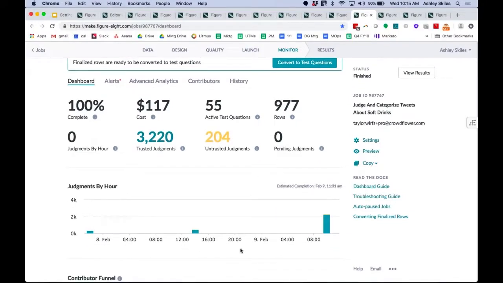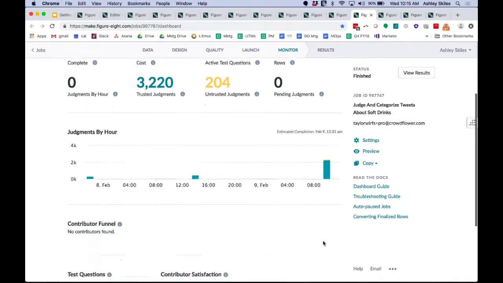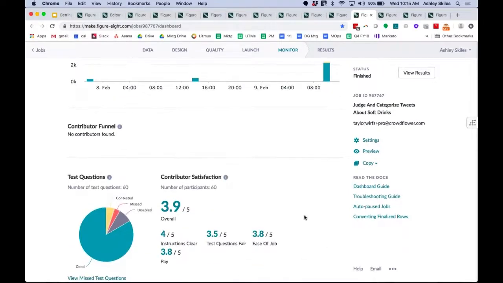I can see the number of judgments by hour, so all of these correspond to when I actually launched the job. And then down here, we have some really helpful information. We've got a contributor satisfaction area. We give a survey to contributors before they log off your job, and we get feedback that way. This helps you shape and improve your instructions and your job overall.